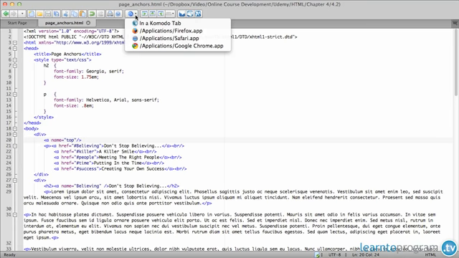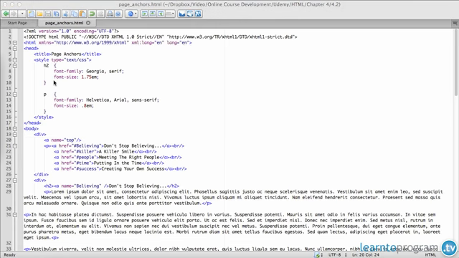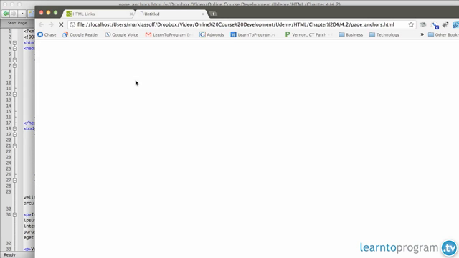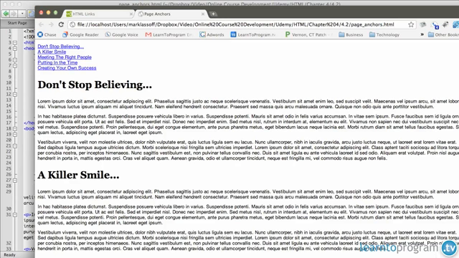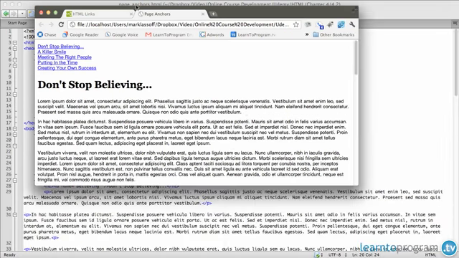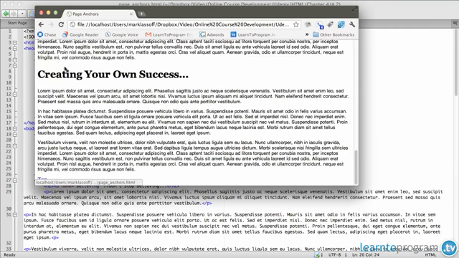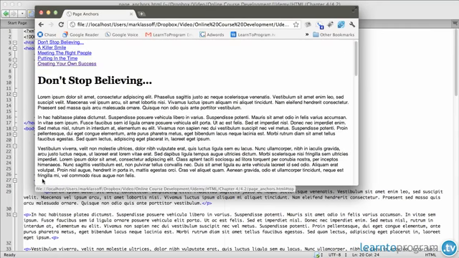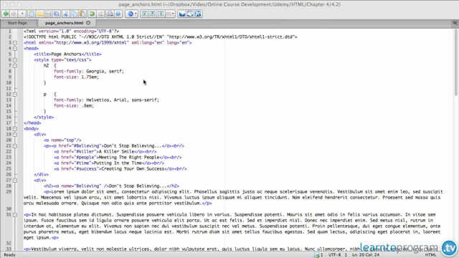Let's just test that last one, and we'll call it good. All right, so let's try Chrome this time. Let's go down to the bottom, Creating Your Own Success, and then back up to the top. Don't Stop Believing. So those are page anchors or named anchors. They allow you to navigate within longer pages.